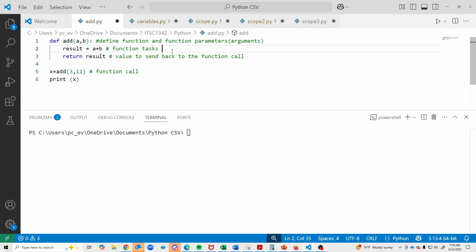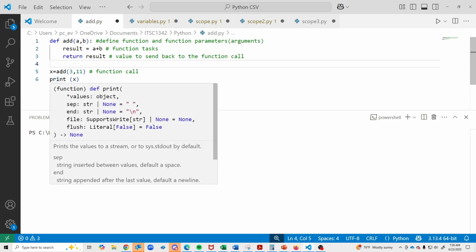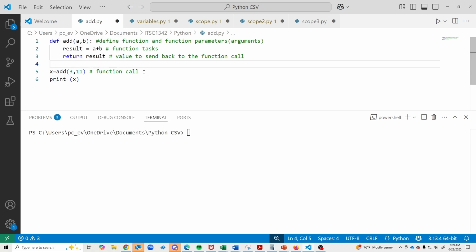Depends on whose book you read, but in this we'll call it parameters because that's what's highlighted in VS Code. And now I have my function body, and that's these two lines of indented code right here. What my function body is going to do is do something to my parameters. This is the actual task that the function does. And then the next thing it's going to do is pass the result back to the function call. And here's my function call right here. And then we're going to actually print it so we can see the result.